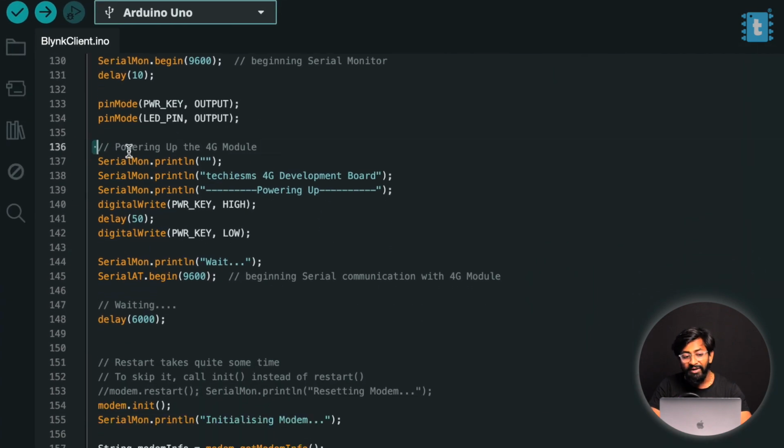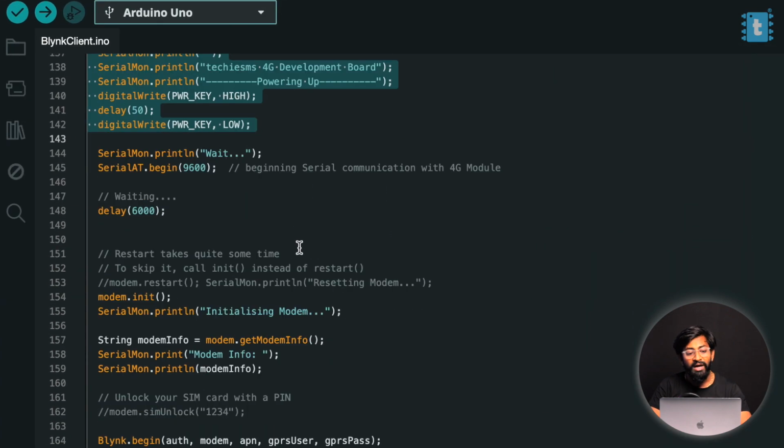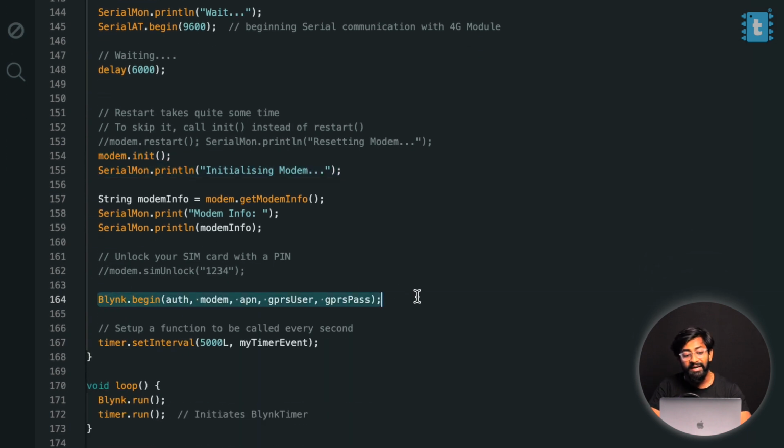So here we are powering up the 4G development board. After that, we are initializing the modem. Then we are connecting it with the Blynk server according to our authentication token. And later I have created a timer which is being called after 5000 milliseconds. That means 5 seconds. And after every 5 seconds, it will be calling my timer event function.